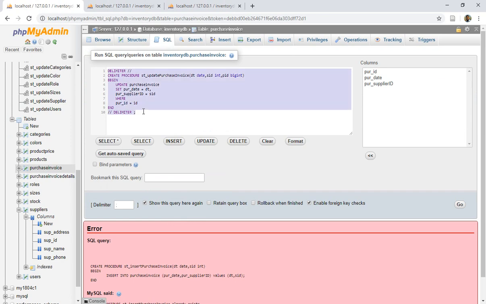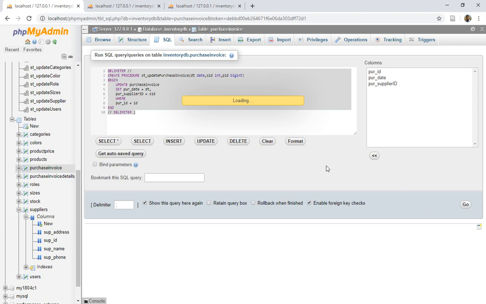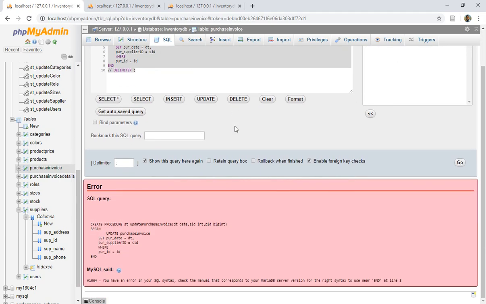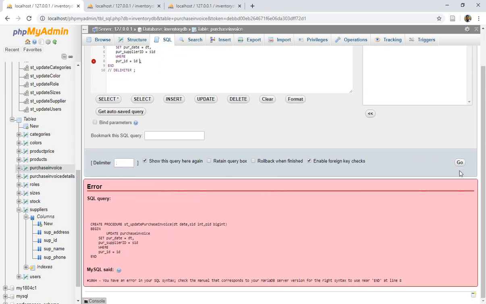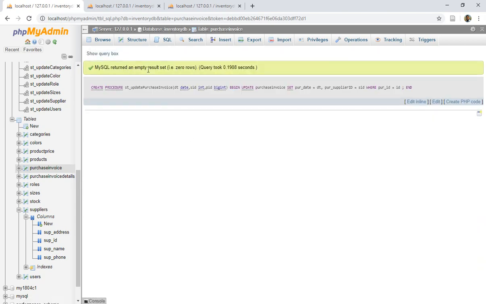Now let's copy it and execute. Okay, it says that we still have an error, delimiter. Everything is fine. Okay, the semicolon is missing, I'm sorry for that. Now let's execute this. Again you see my stored procedure was created successfully.